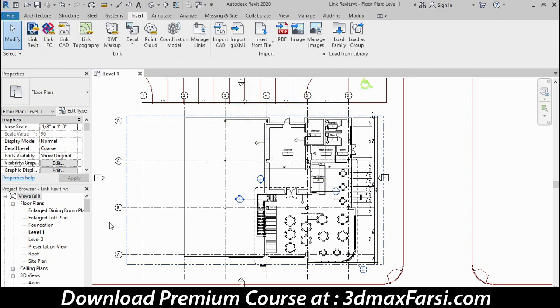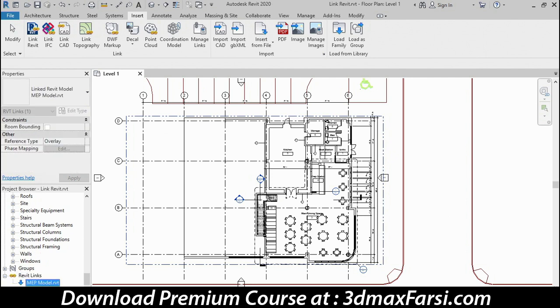Now, there's a few different ways we can see what's happened. Clearly, this level 1 floor plan is not showing us the result. So let's start with the project browser. If you scroll all the way down to the very bottom, there's a Revit Links branch at the bottom of the tree structure. I'll expand that branch, and here is our MEP model.